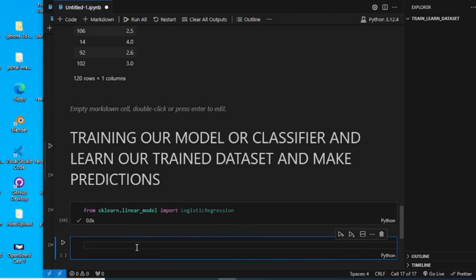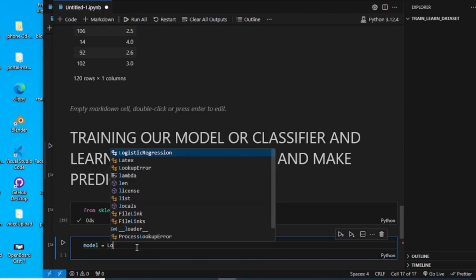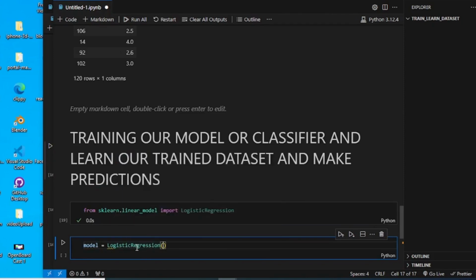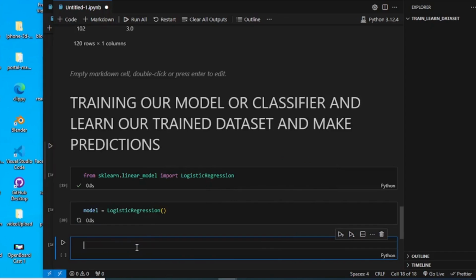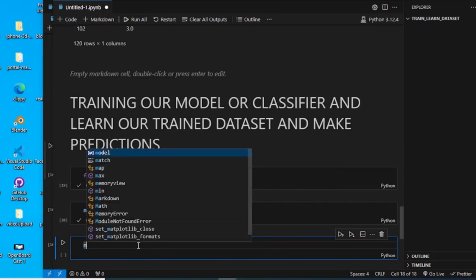How do you start with the training of our model? It's very easy. We have the model here, so let's name this one model. Then we just call the logistic regression this way. Once we call it, we just shift enter. Now the model is going to learn.